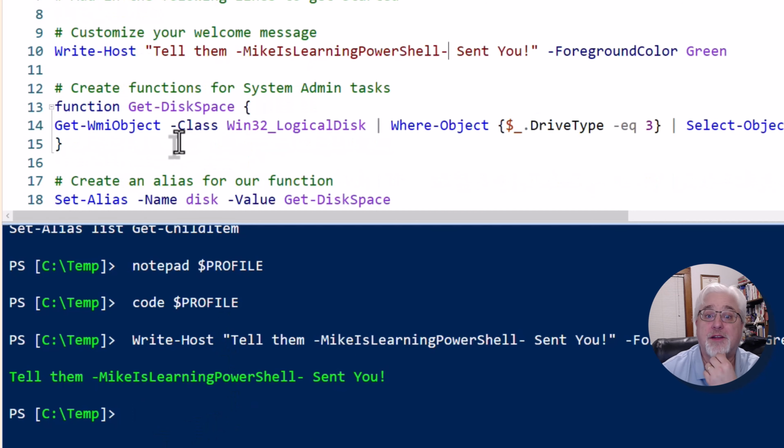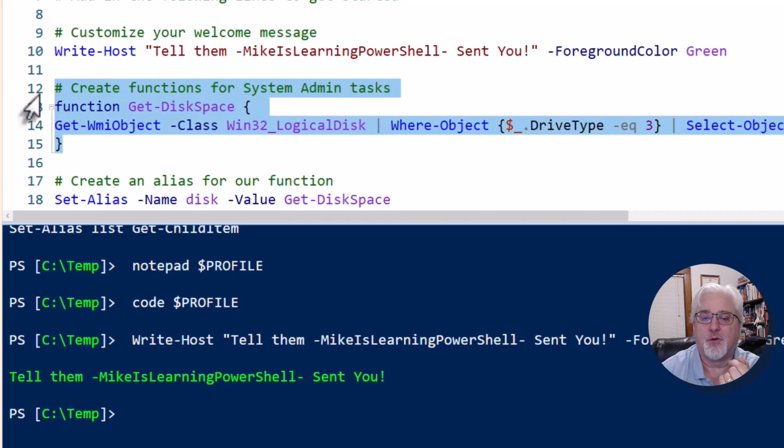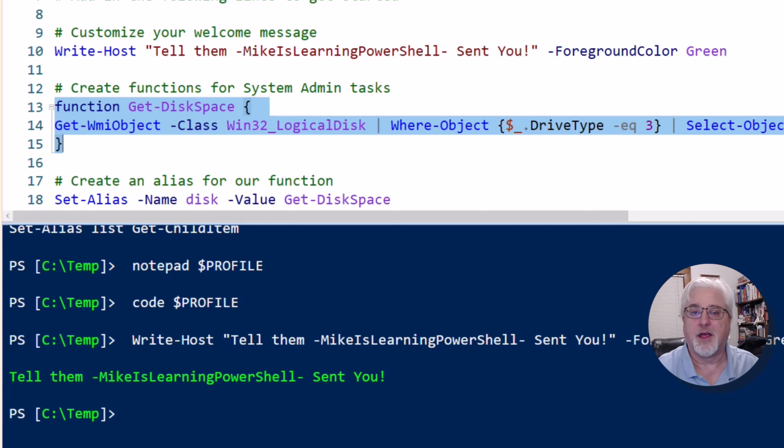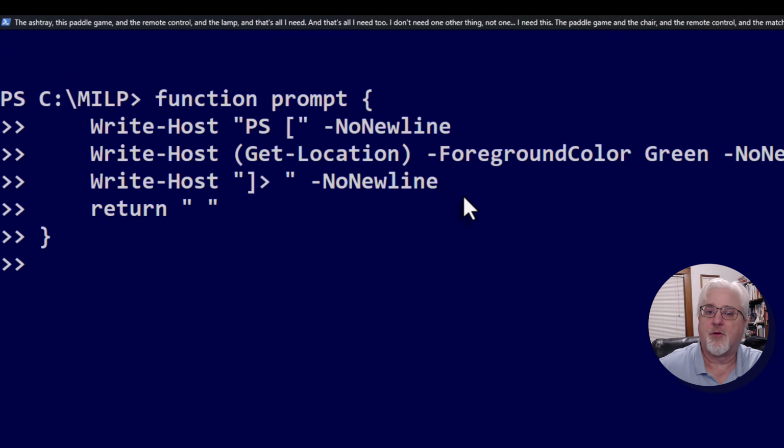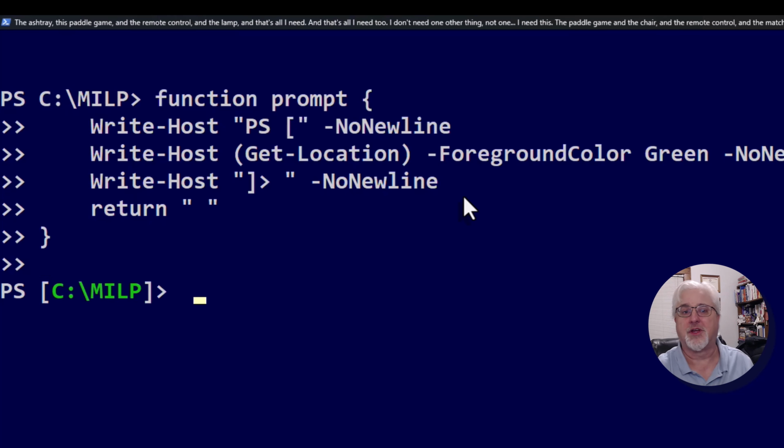We could also create functions inside of our profile. Let's go to this right here. We're going to create a function with this line, and let's just run that. So run that. We're creating a function called prompt. And it does a bunch of stuff. And look, right away, because we changed prompt, that's how I got my new prompt there. Pretty cool, huh? So what does it do?